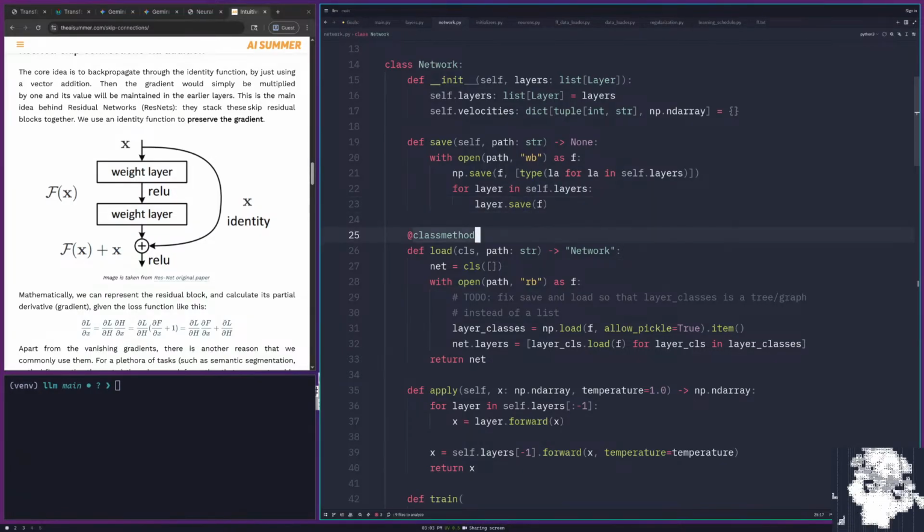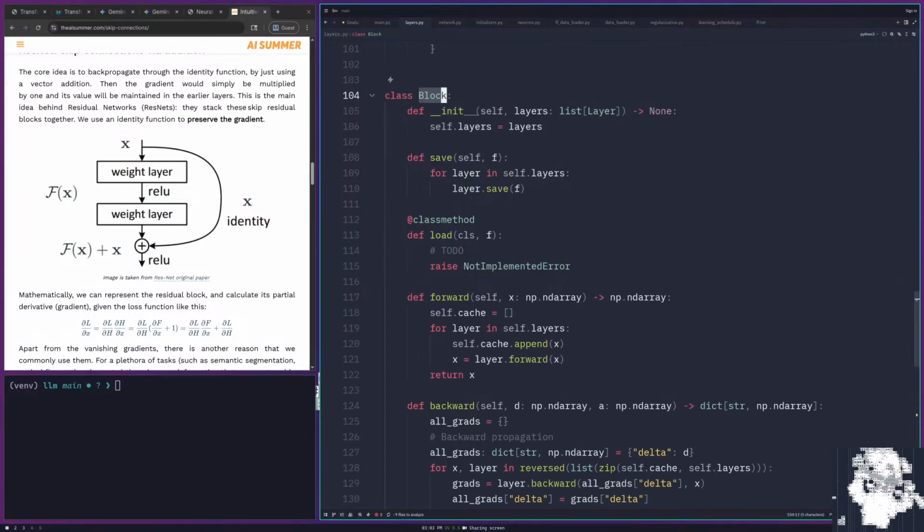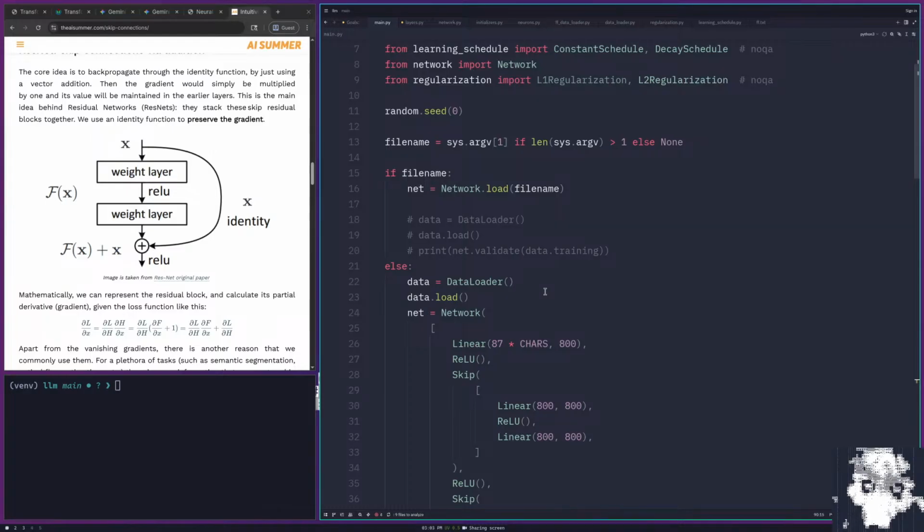And then when I load, first I load the type of each layer. Then I use that type to load the layer. So yeah, that works, but it's not going to work for this block layer, because save kind of makes sense. You just say for each layer, save the layer. Load is not going to work because I also need to know the types of the layers. So I guess actually I can just do the same trick, save the types of each layer.